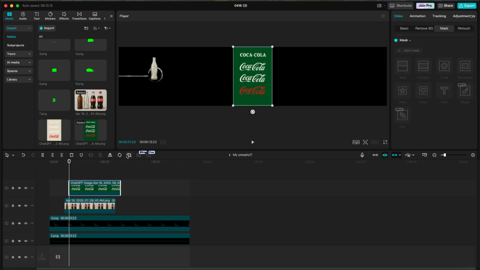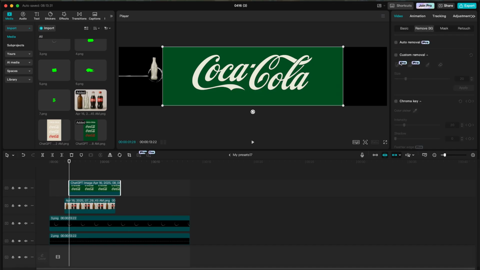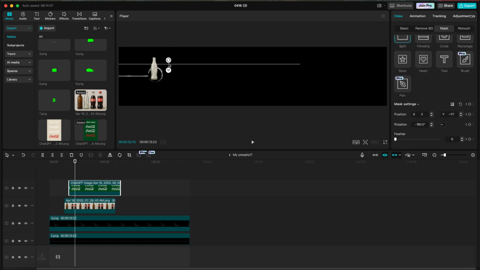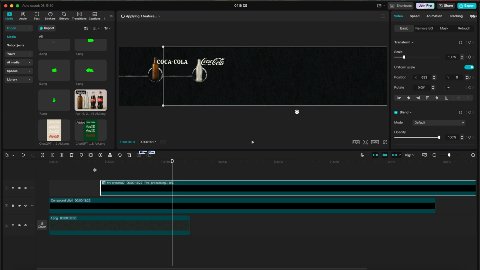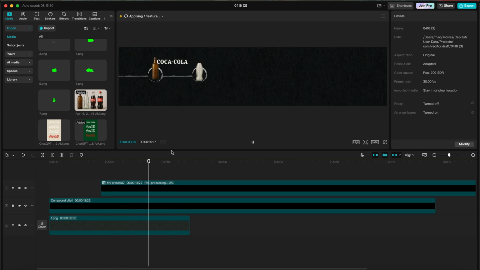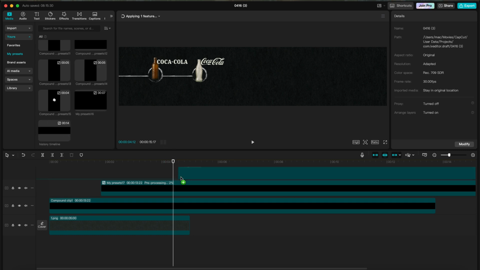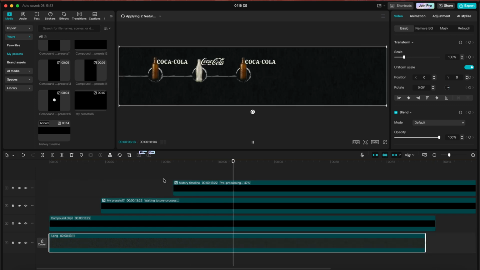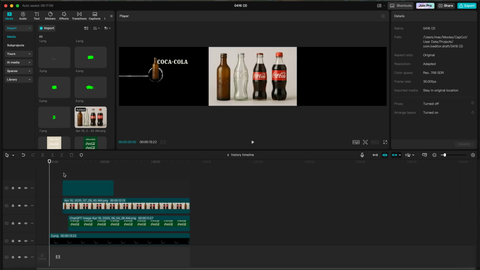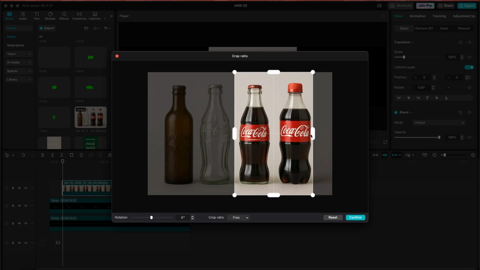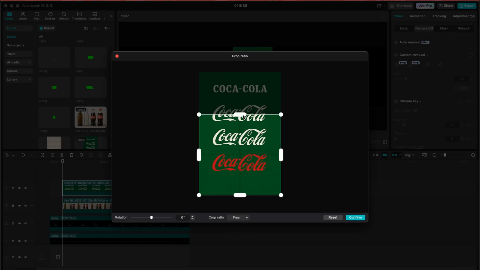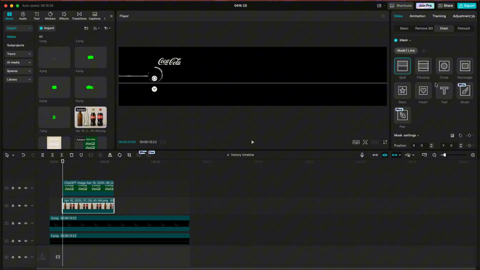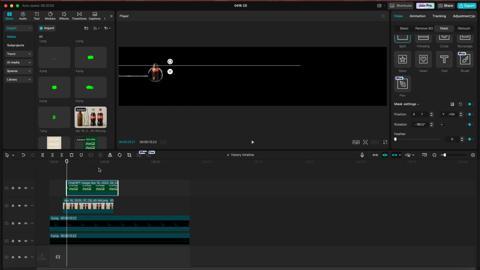Do the same for the logo. Crop, remove the background, and apply the same mask animation. Repeat this process for all the layers, one by one. Once that's done, we'll move on to animating the brush stroke effect.